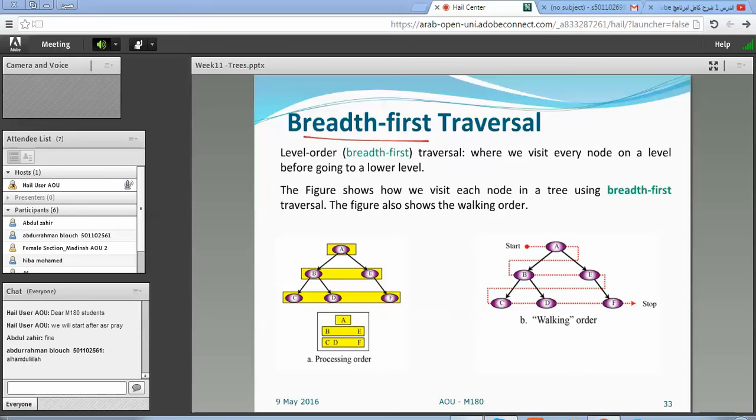At first we will visit the node A. What do we call the node A?